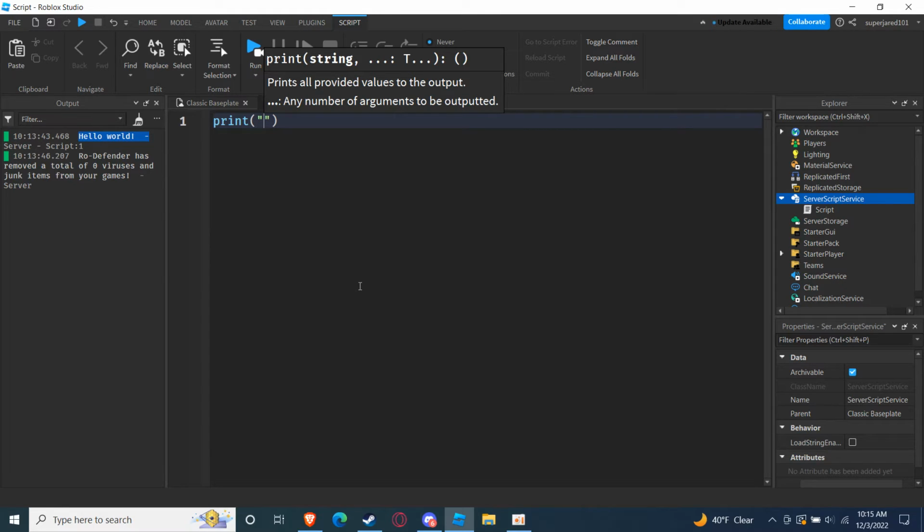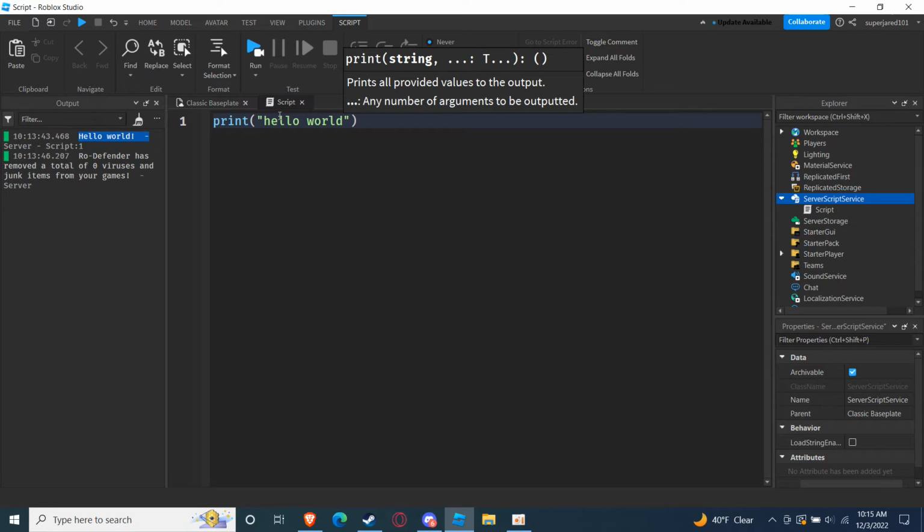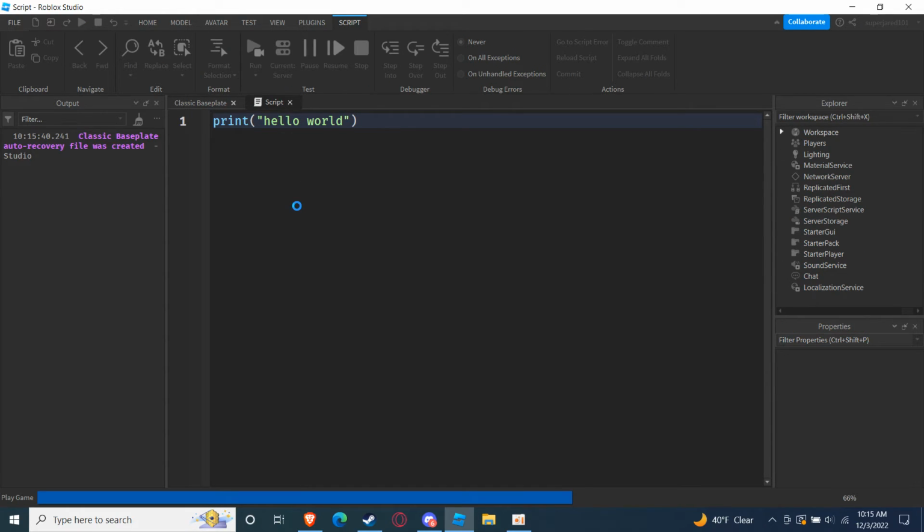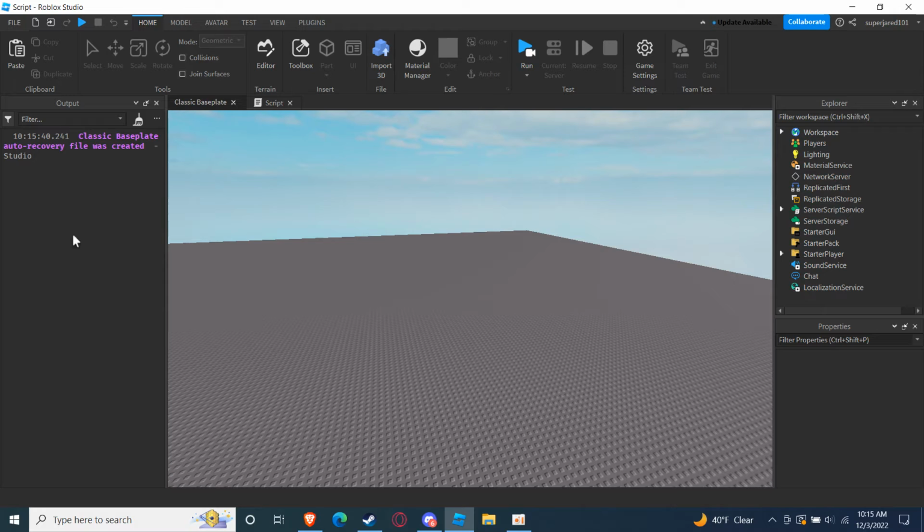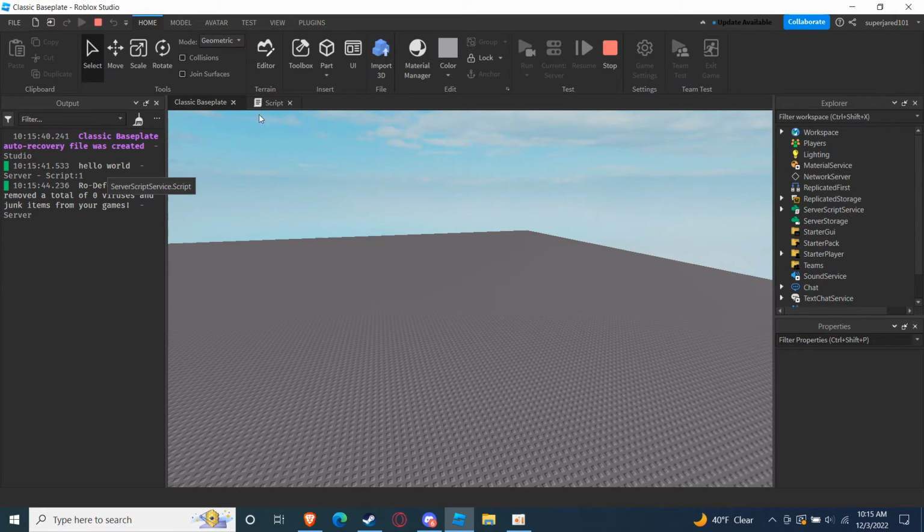Anyways, in quotation marks, you could write whatever you want to be doing. So basically, it has a little description. Prints all provided values to the output. Any number of arguments can be outputted. So that's basically saying you can put anything in here. So we can put hello world, and I'm not going to bother with punctuation and capitalization, and as you can see, it prints hello world.